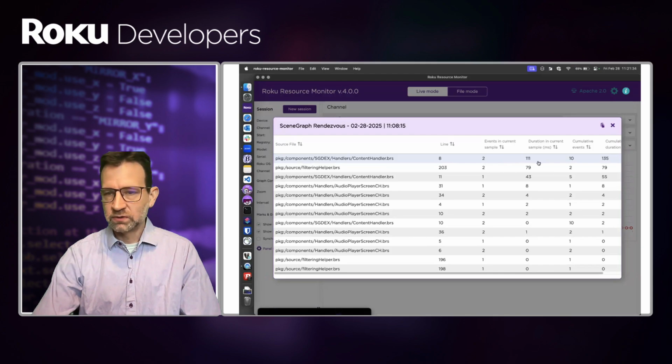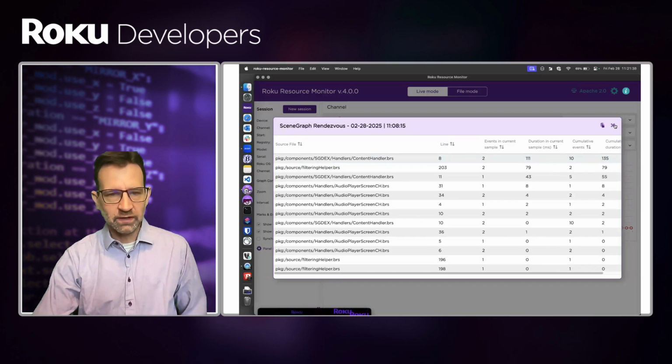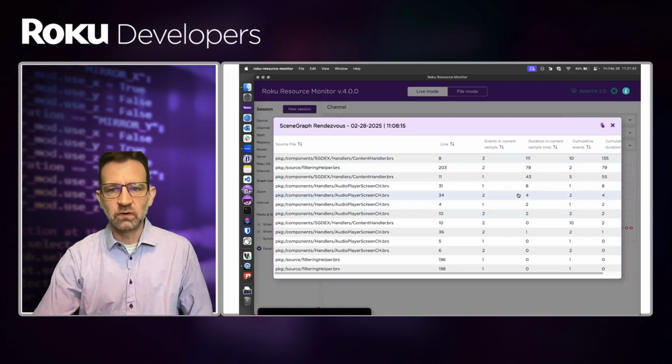Okay, so that's cumulative events and durations. The other cool thing in here, and possibly my favorite thing in Resource Monitor 4, is that these are now clickable. So like this one that we just talked about, we've identified there might be a problem with this rendezvous in some cases. So we can drill into it now.